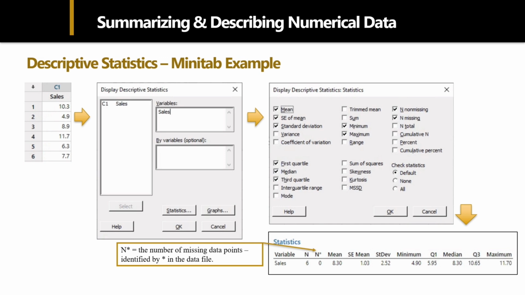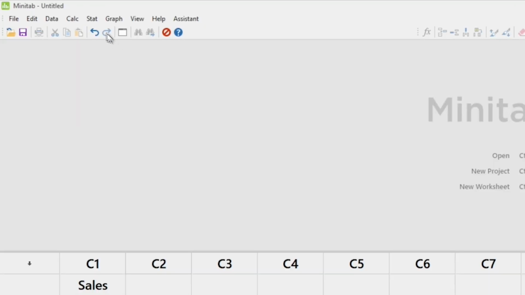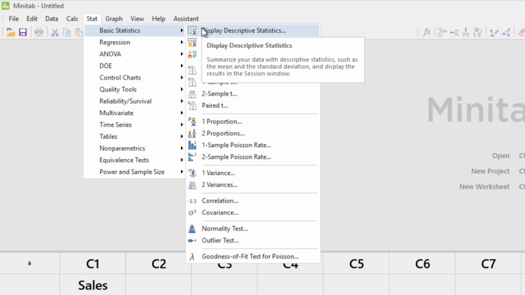We want to use Minitab, which is a built-in statistical software that specializes in this. So I'll flip to the calculation itself. Minitab is easily editable. So we have our labeled data here for sales, and then our 6 points from before, 10.3 all the way to the 7.7. For Minitab, we can go into the Stats tab at the top, Basic Statistics, and I want to display descriptive stats.